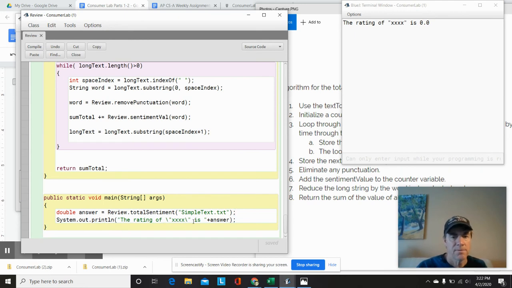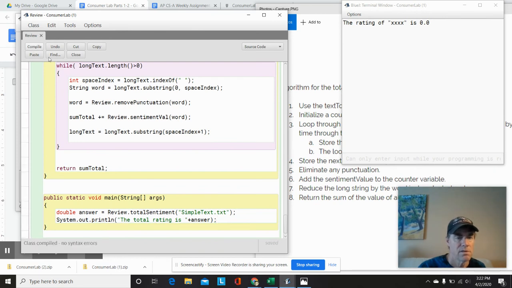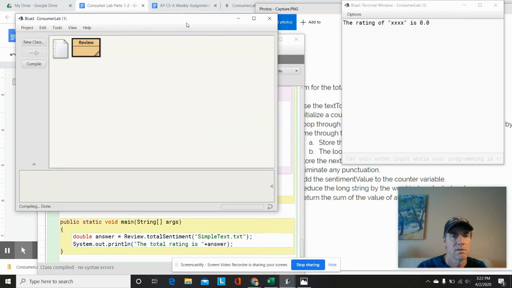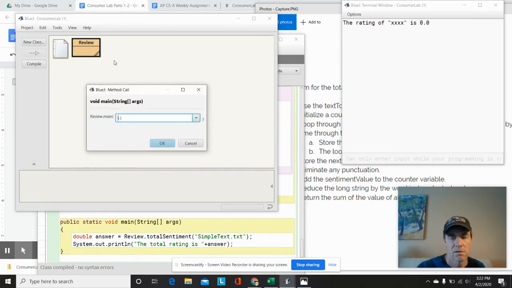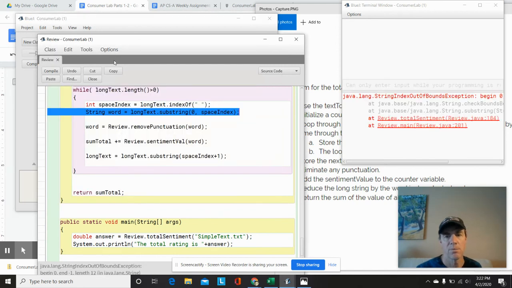And I can change this too. The total rating is double answer. Does that compile? That compiles. Great. Right click, run. Out of bounds, right?